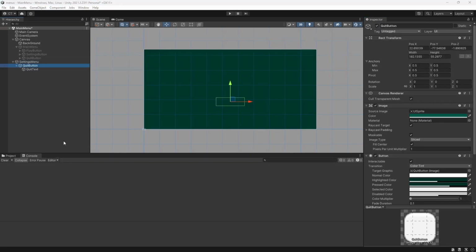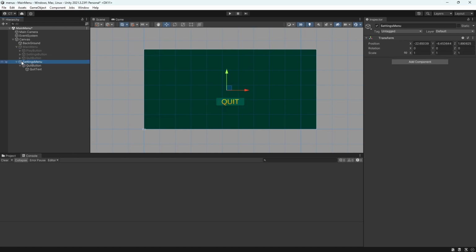Okay, so the reason why we can't see it is because the settings menu is not a child of the canvas. So let's just drag it a bit up like so. Now we can see it. So the settings menu will pop out when the main menu is disabled. Okay, so let's work on this settings menu.